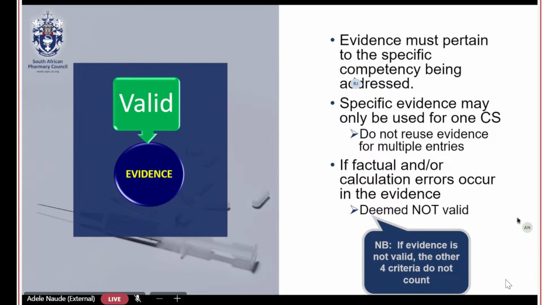The third one is valid. Your evidence needs to be valid. It means that it must pertain to the specific competency that is being addressed. And the specific evidence may only be used for one competency standard. So don't use the same prescription. If you select competency standard 3.4 and it happens that it's schedule 6, don't use that exact same prescription for competency standard 5.3 or for any other case. So only for one competency standard.